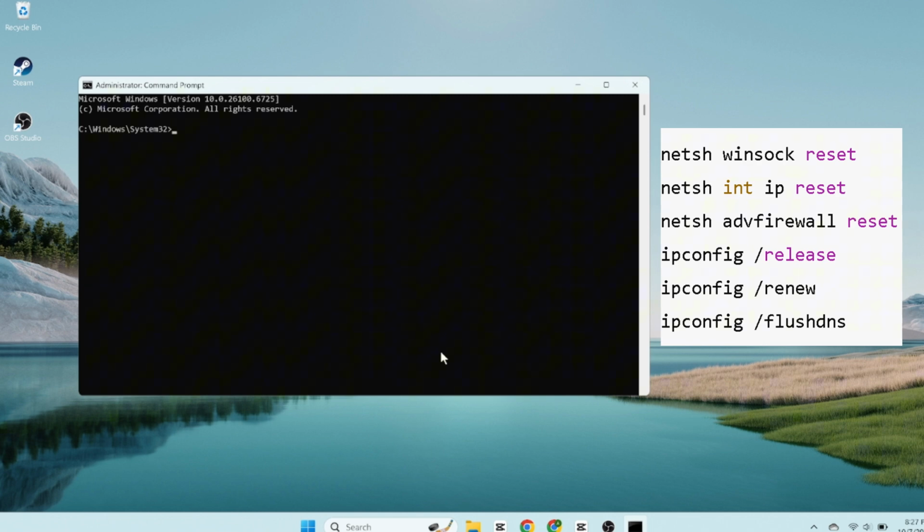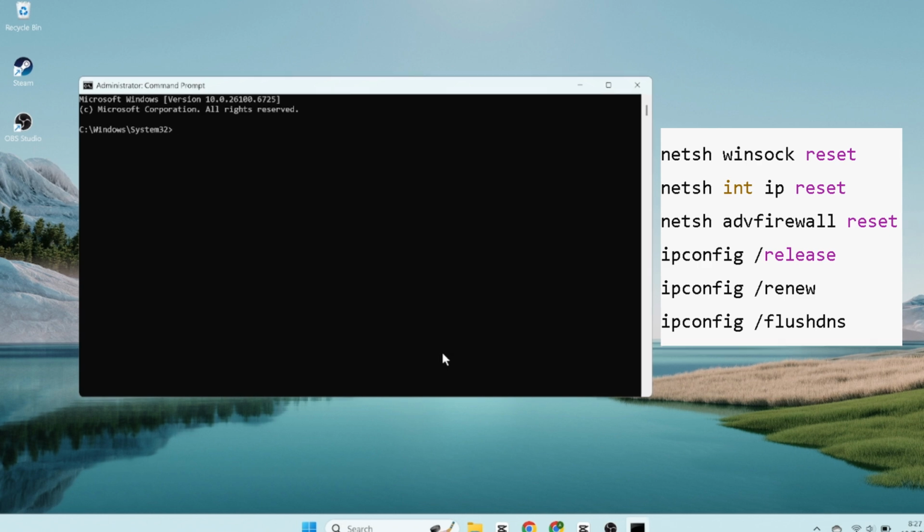Winsock Reset rebuilds your entire network communication layer, fixing any corrupt sockets. IP Reset refreshes your network adapter's TCP/IP stack, which can resolve adapter misconfigurations. Firewall Reset restores all network firewall rules to default. Release, Renew, and Flush DNS commands rebuild your IP and DNS configuration from scratch.